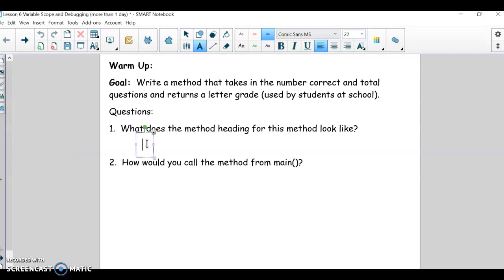All right, so the method heading would be public and static. That's how they're all starting so far. And it would return a letter grade, so that would be a string like A, B, C, D. And then we can call it whatever we want. So we could call it calculateGrade.